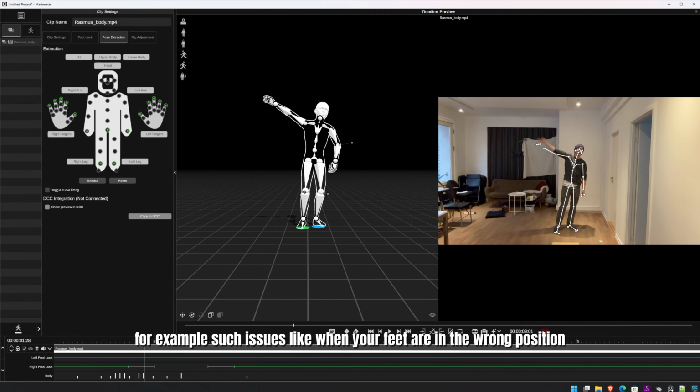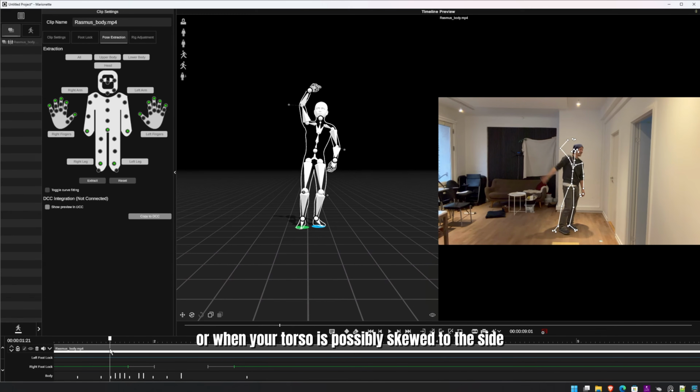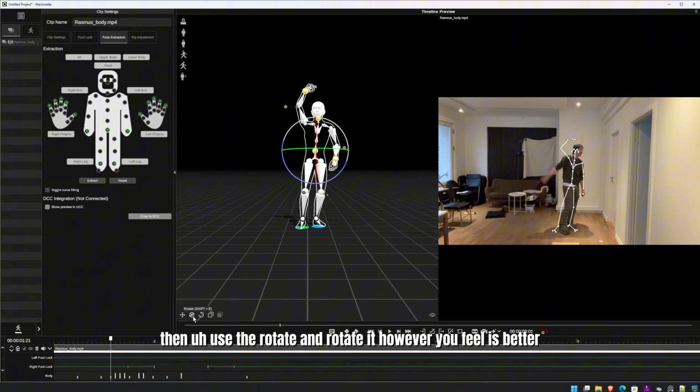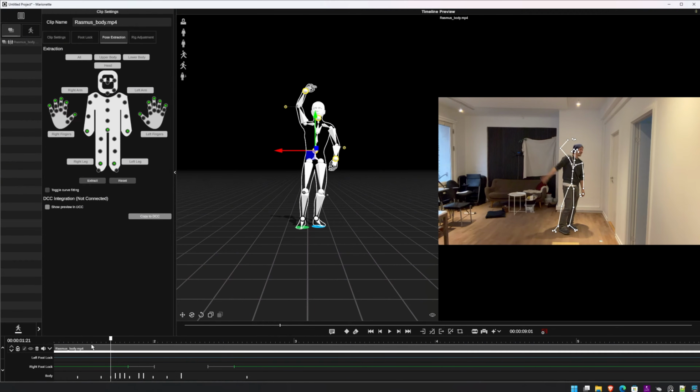For example, such issues like when your feet are in the wrong position or when your torso is possibly skewed to the side. You can choose the bones which you need and use shift click, then use the rotate and rotate it however you feel is better. Afterwards it will adjust the global position of the bones throughout the whole animation. After this you identify all the possible problems, go through them in Marionette, and add your key poses.